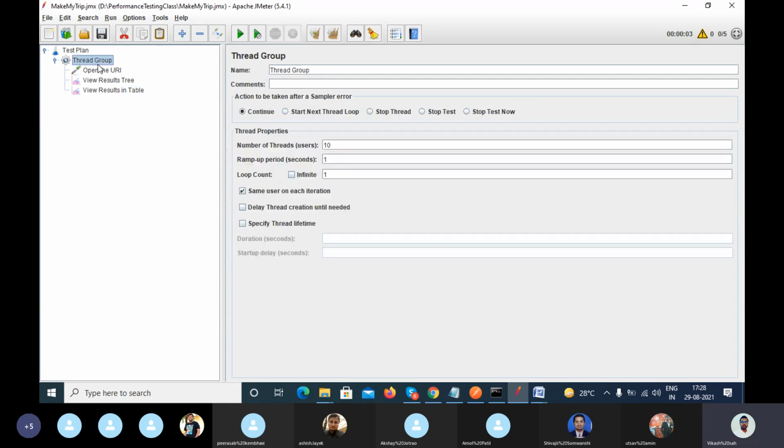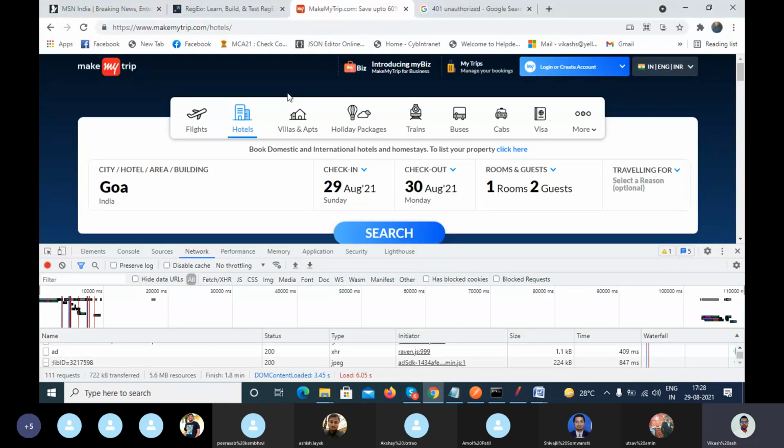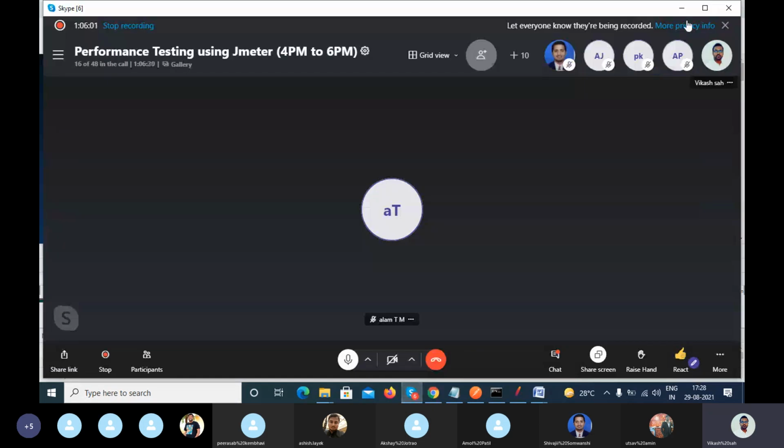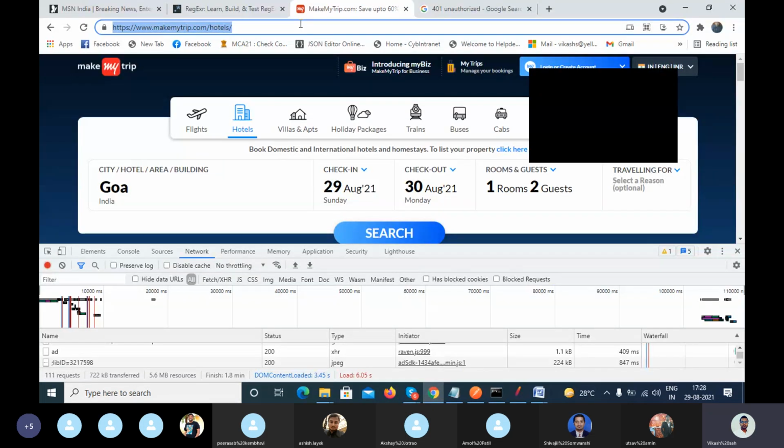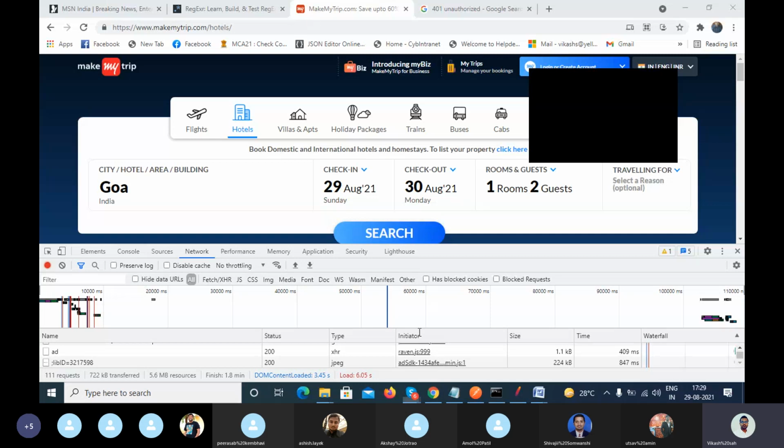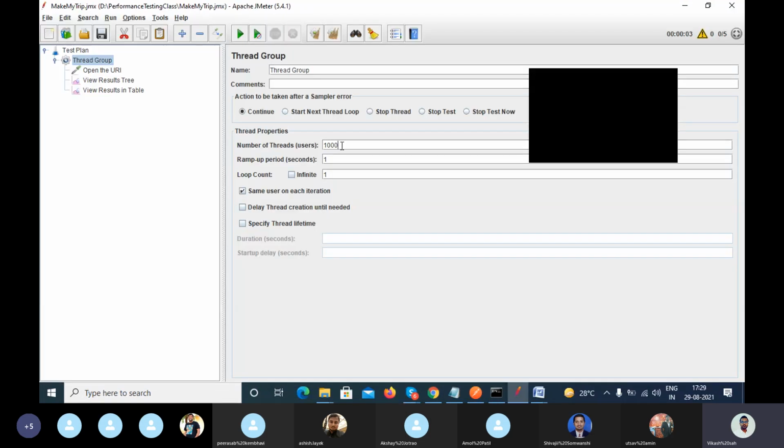Okay, let's suppose, guys, tell me, you are using MakeMyTrip, right? If only 10 users are using MakeMyTrip, does it connect with the server fast or slow compared to 100 users? Fast, right? If I compare 100 users with 1000 users, which one will be faster? 100 users.